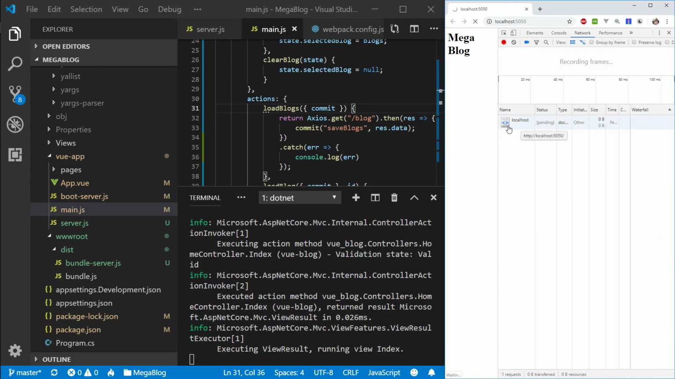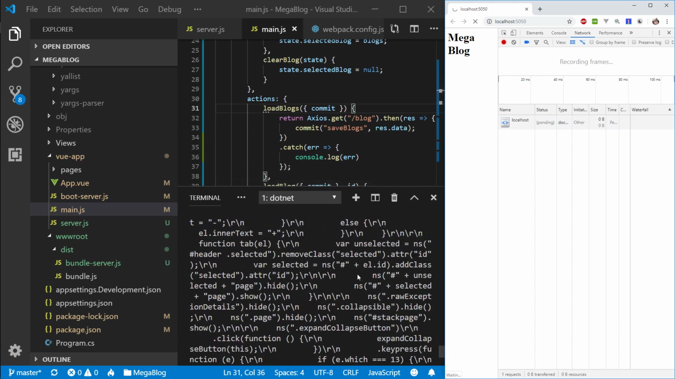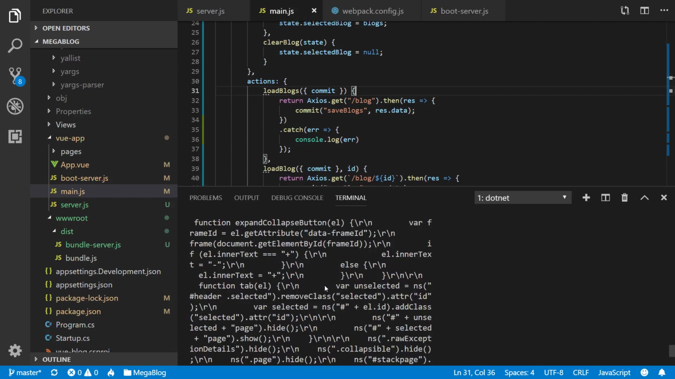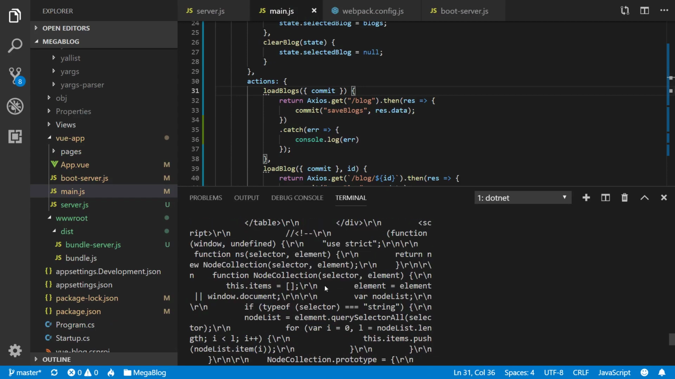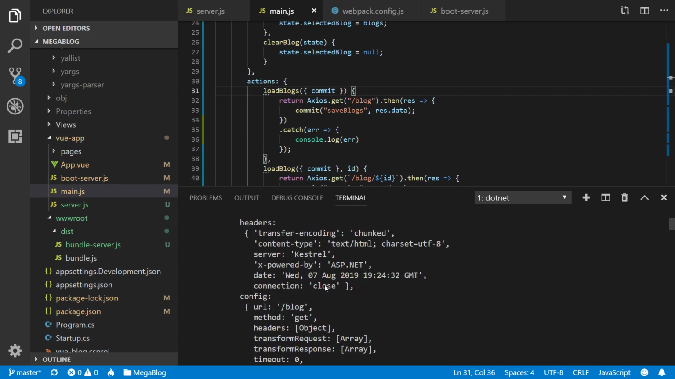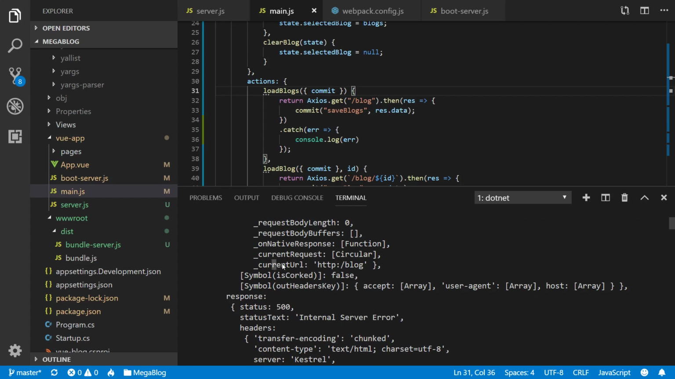Okay, so it has loaded it, but there are still no blogs that we're trying to render, and this is because you can see we're getting some bad response here. If we look, you can see that the current URL that it's trying to query is http:/blog. So there's our problem. We don't have a root URL that we're calling it from, or rather an origin.